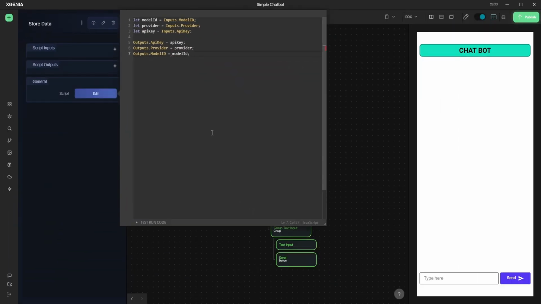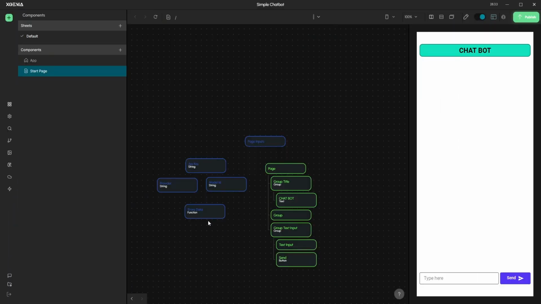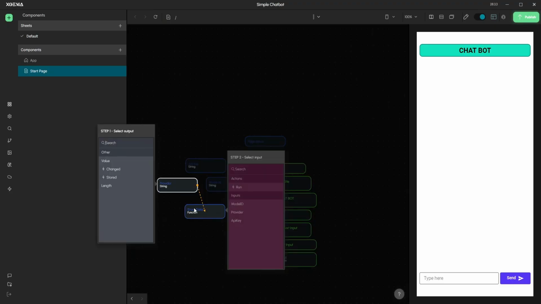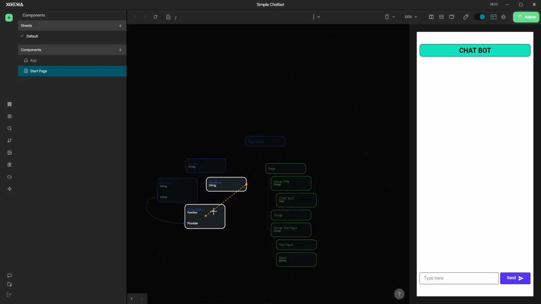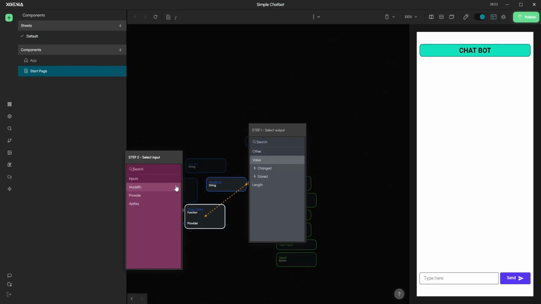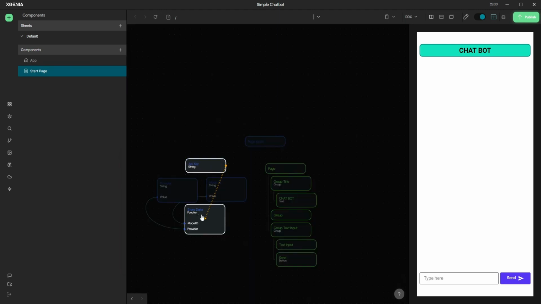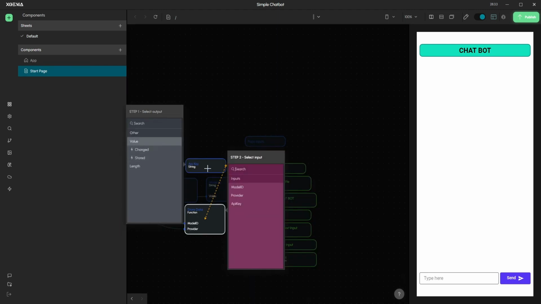Now for the critical data wiring. We're connecting our function variable nodes. First, connect the value output in provider node to provider input in store data. The value output in model ID node connects to the model ID input in store data node. And then connect the value output in API key to the API key input in store data.